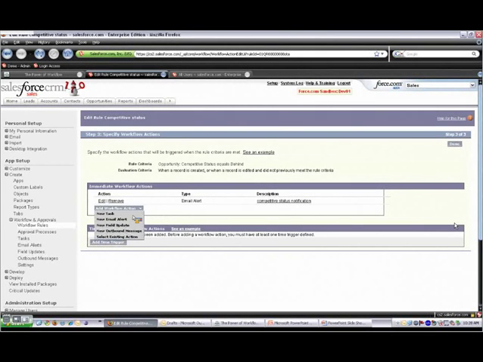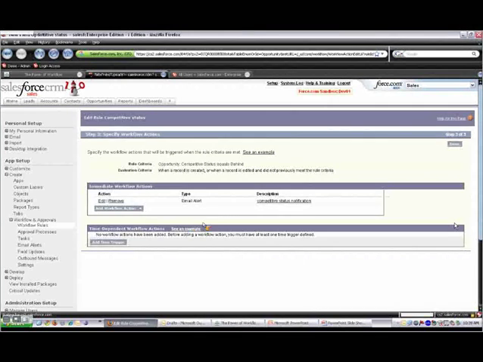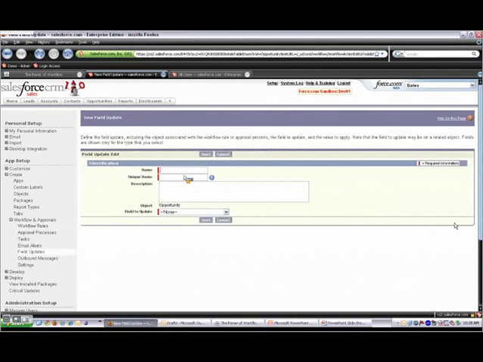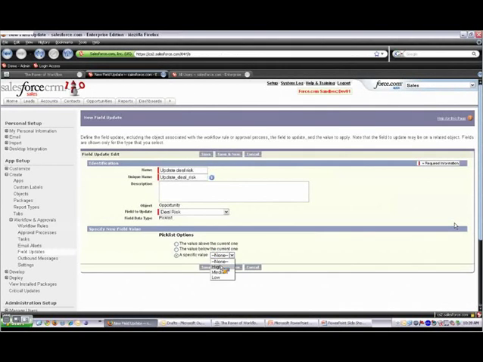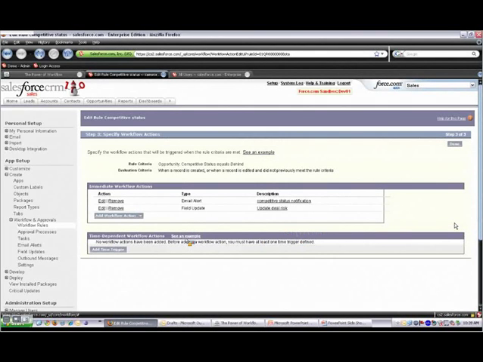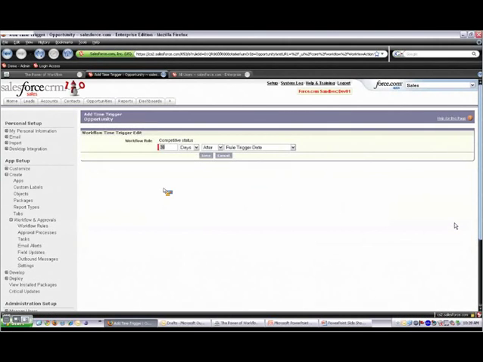As the next action here, what we'll do is we'll create a field update. This field update will update the deal risk. And we'll set it to high. Last but not least, we can create time-based workflows within the same workflow rule to notify us 2 and 5 days that action needs to be taken on this particular deal.